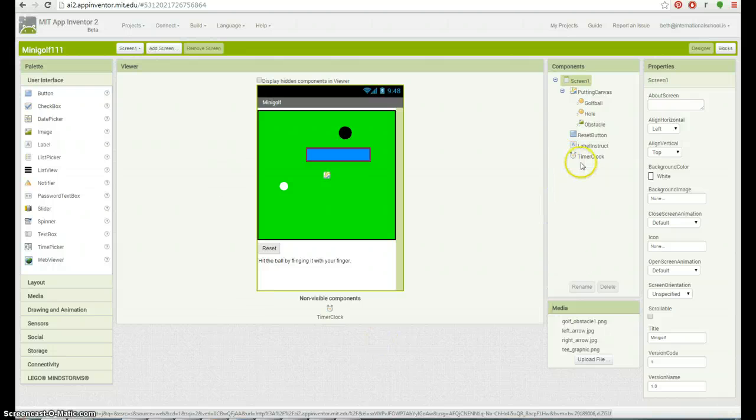And if you look over here, you can see all of the different things that we need. We need to get a canvas, we need to get an image sprite, it's actually called a ball sprite, a hole, which is also a ball sprite, an obstacle, which is another image sprite, a reset button, a label for instructions, and a timer clock.